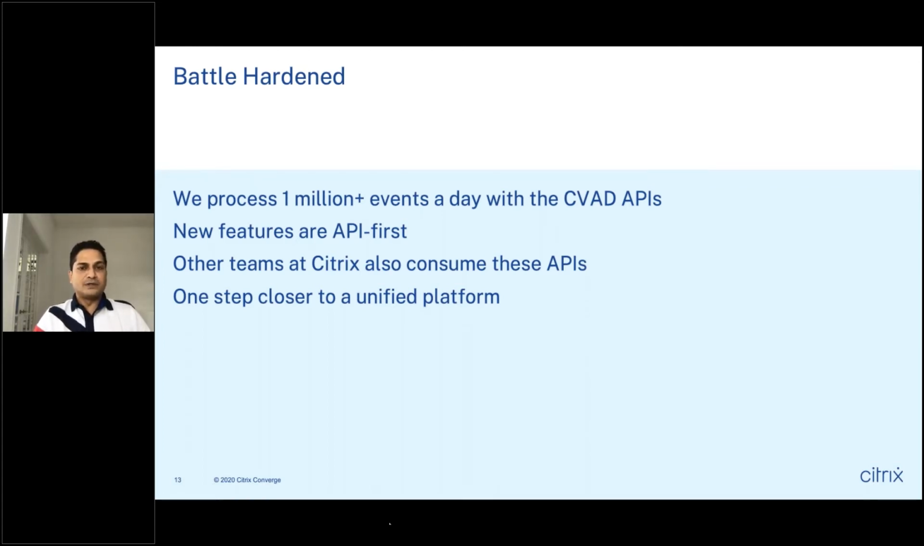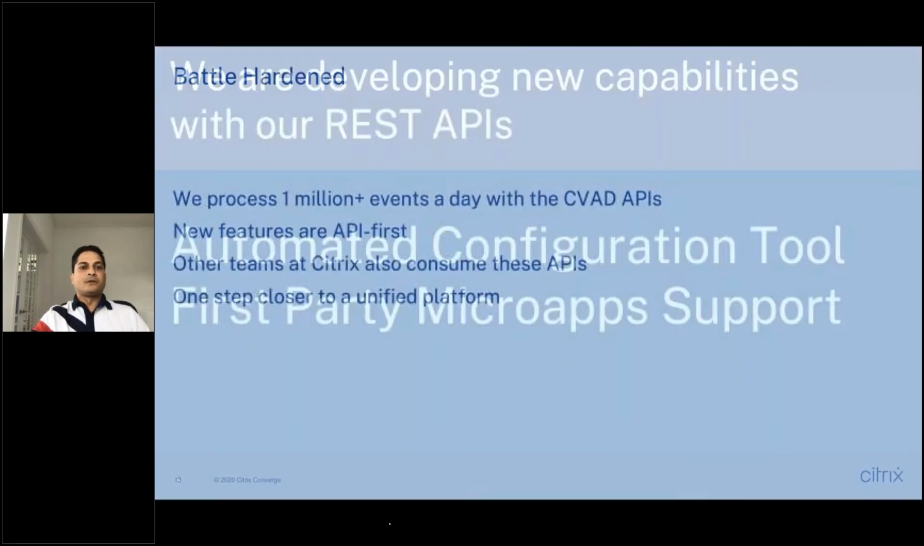Other teams at Citrix are also consuming these APIs. All our automation framework and all our testing is based on these APIs. And we are trying to get one step closer to a unified platform of APIs across all Citrix products.